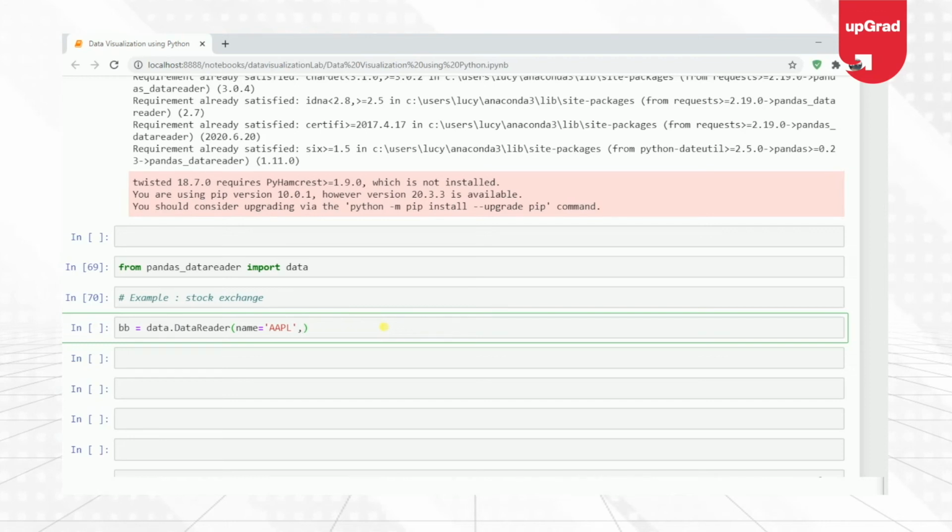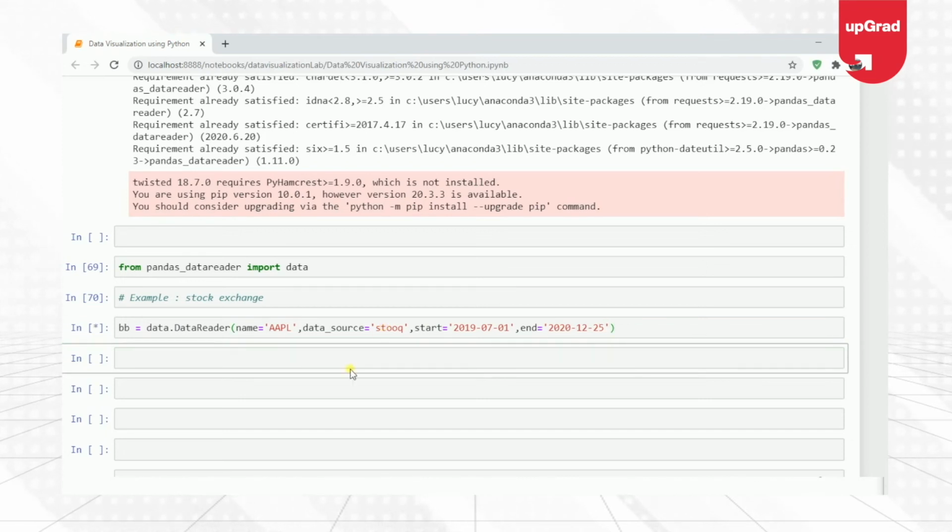Now from which data source are we going to retrieve the data? This is Stooq. You can think of Stooq like a live server, and we are supposed to provide the range, from which date to which date. Let's say from 1971 to, let us say, December 29, 2020, or 25. All right, so this should bring us the data.